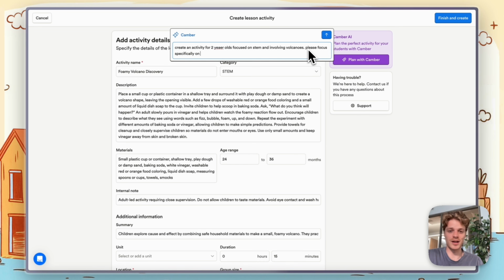You can also remix to tell it to please also focus specifically on fine motor development. And it will redo this activity with the additional constraints that you provide. We can't wait to see what activities you create and implement in your classrooms.